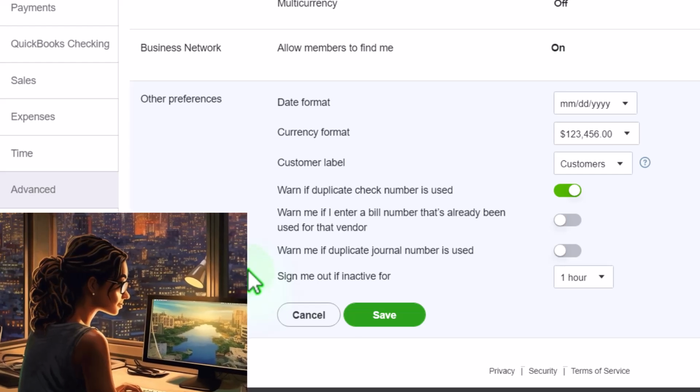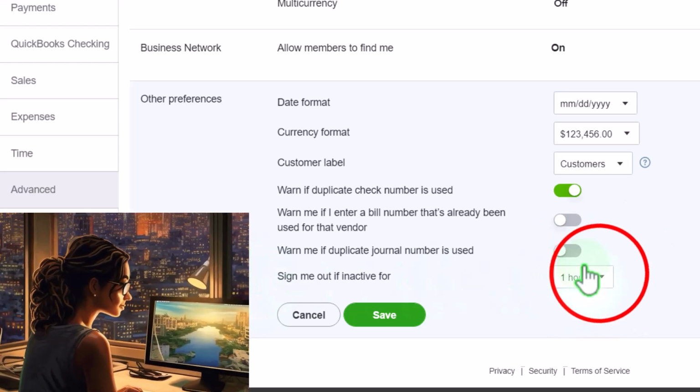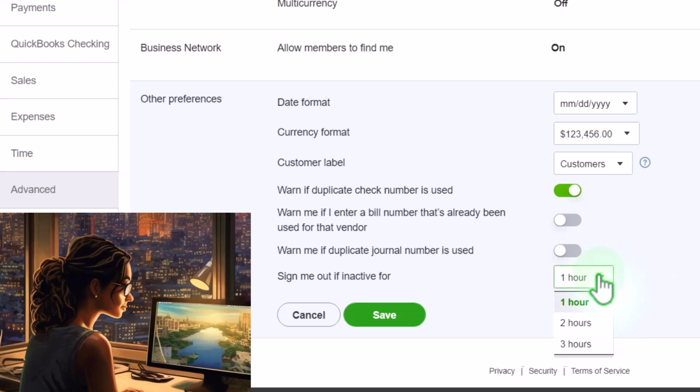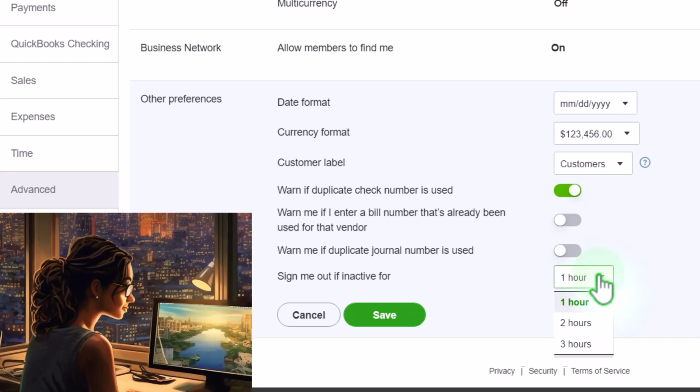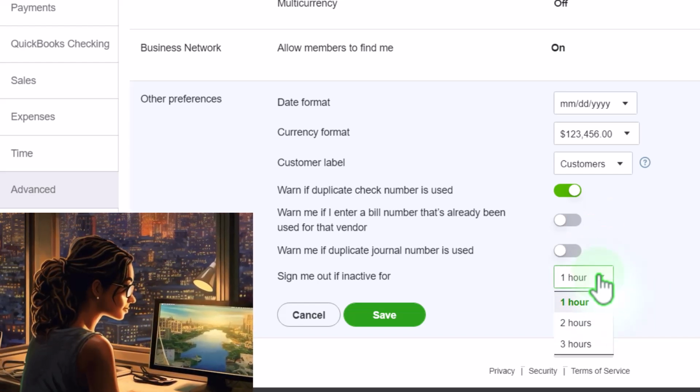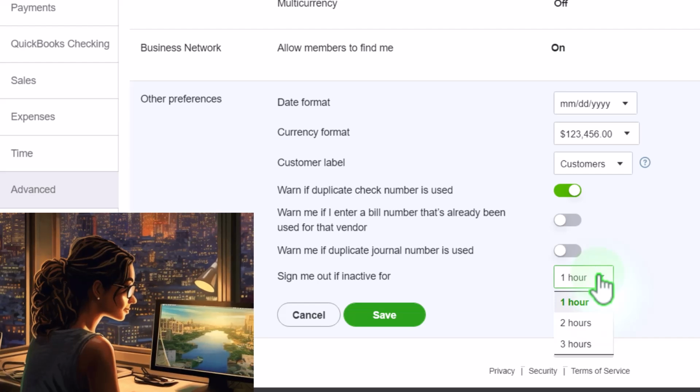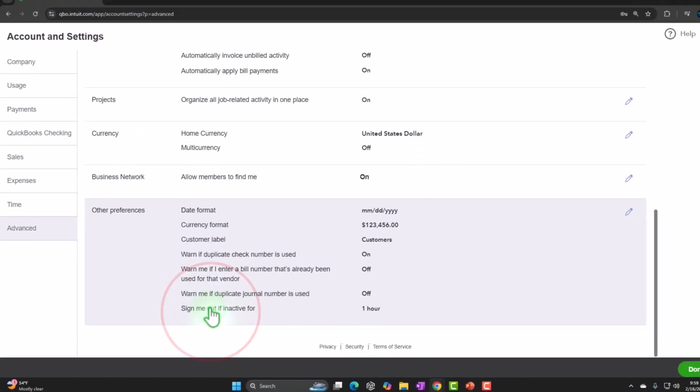Sign me out if inactive for. So now the question is, how long should QuickBooks be on the screen before it automatically signs you out? So some random person doesn't come over and start messing with your QuickBooks file. It's an hour by default. You can go to 2 hours or 3 hours. Those are your options there.